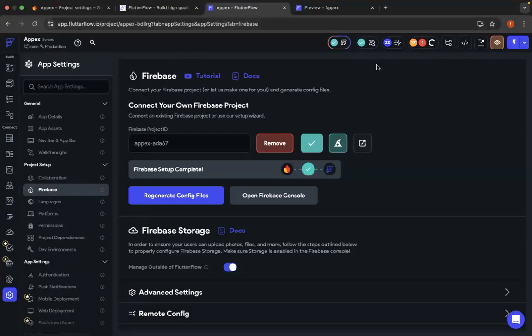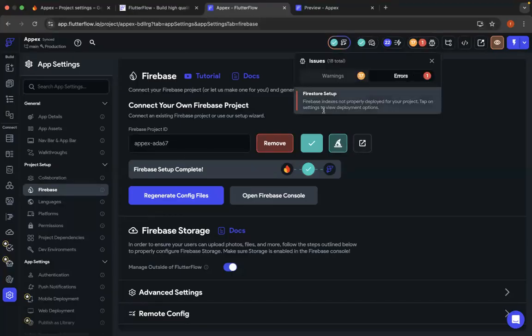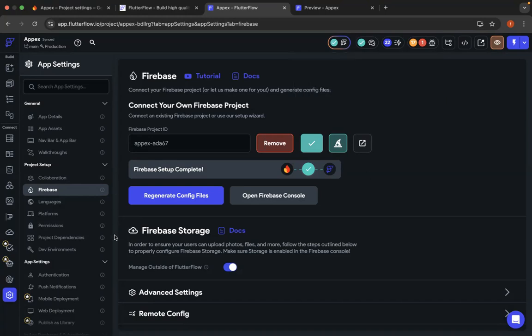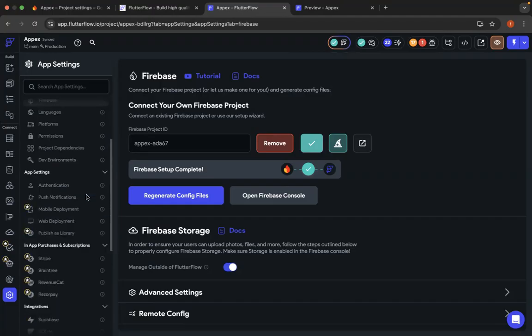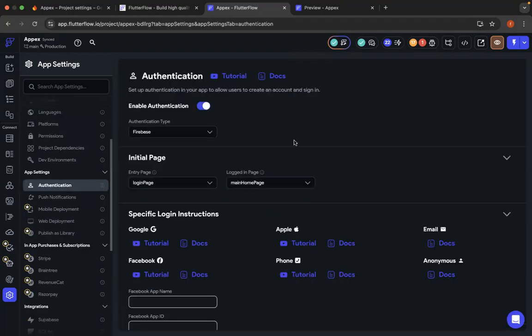Now, if this error should wipe off, it's still there. Firebase indexes not properly deployed for your projects. Tap on settings to view deployment options. Okay, let's see deployment options. So let's come to authenticate. So guys, can you see? All right.